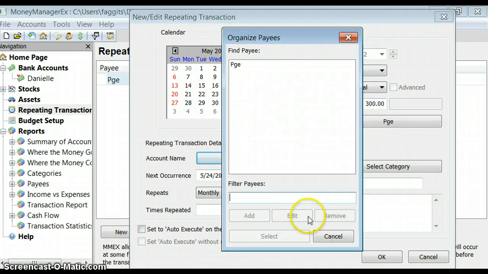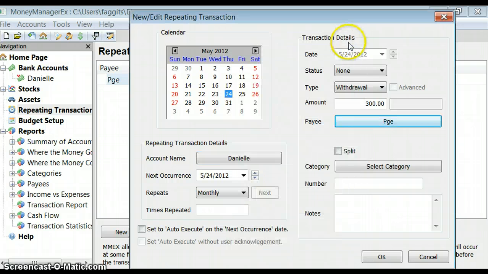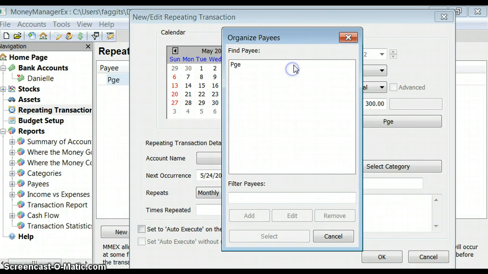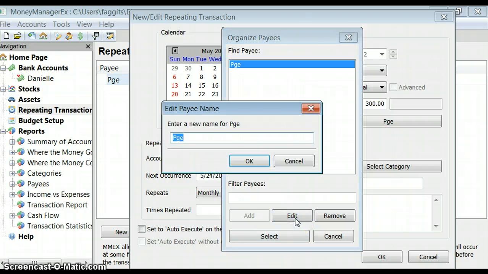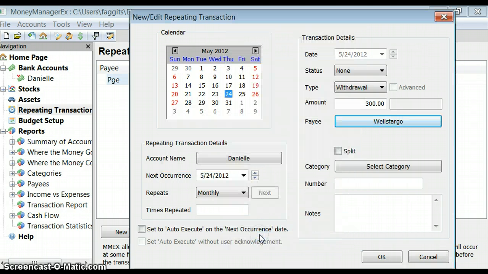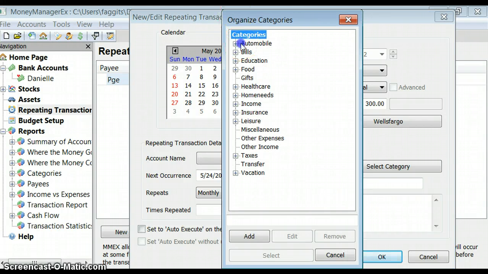And the payee, we're going to add, we are going to pay this to Wells Fargo because, let's just say for instance, that's where I took out my loan. Select. And then you just push OK. Enter category. This is going to be from automobile.